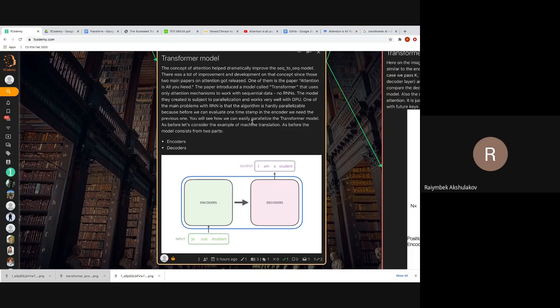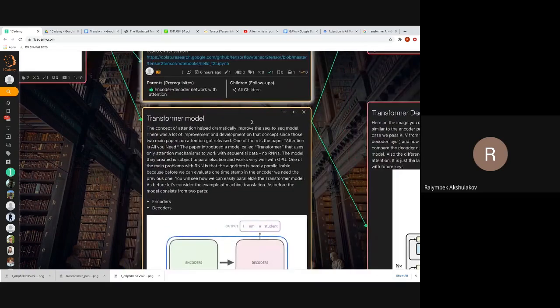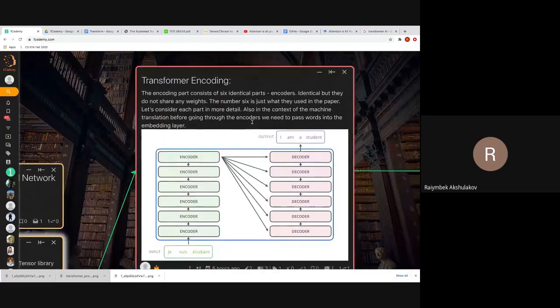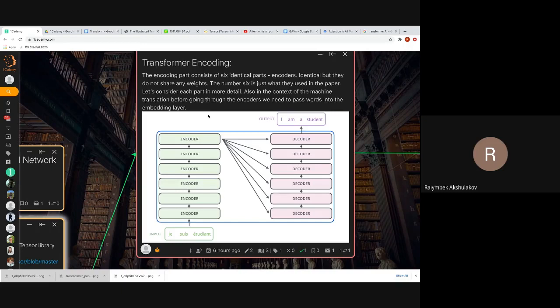Also as before, the model consists of just two parts: encoder and decoder. Let's go over each in more detail. So let's see the transformer encoder. We will consider the transformer model built in the paper. There can be a lot of variations and hyperparameters, and they can be subject to change. In the paper they used 6 equal parts they called encoders in the encoding section, and 6 decoder parts. They are all identical, but they don't share weights, so they're like layers. Let's dig into the encoder layer and see what is inside.